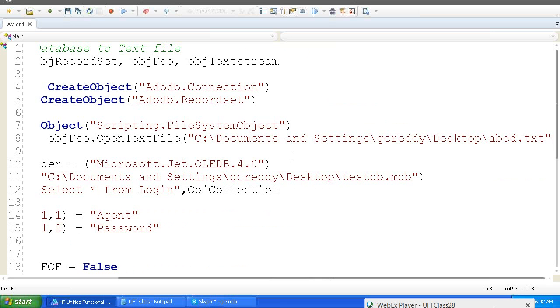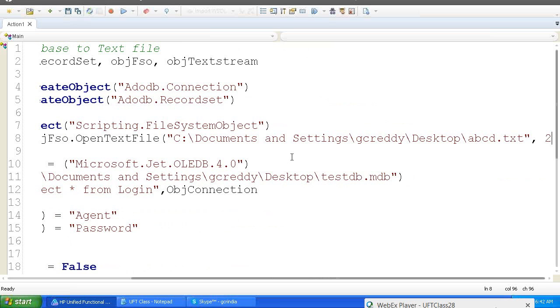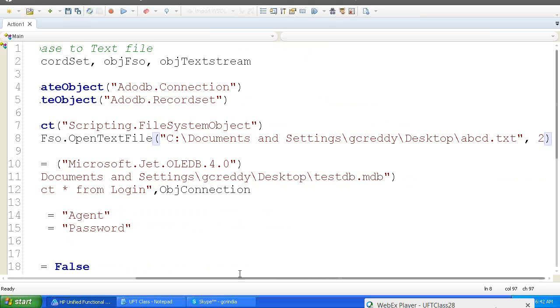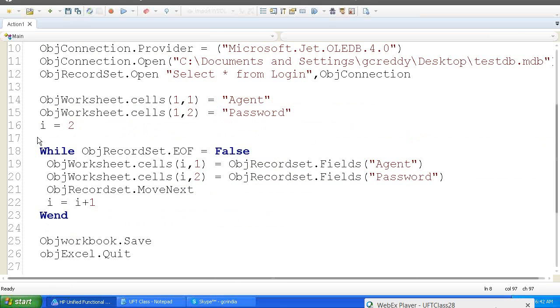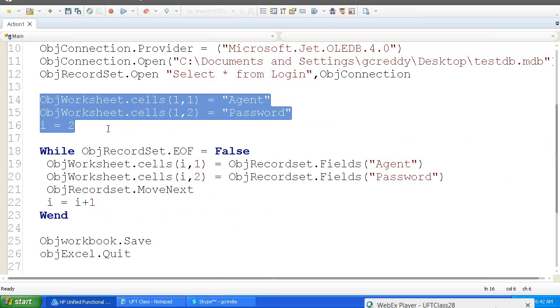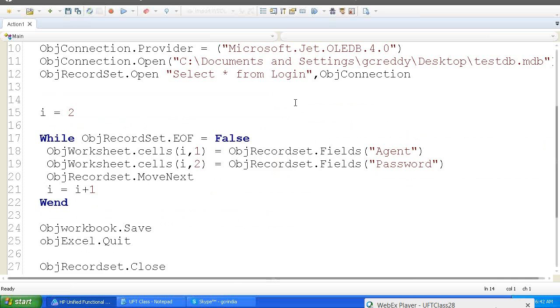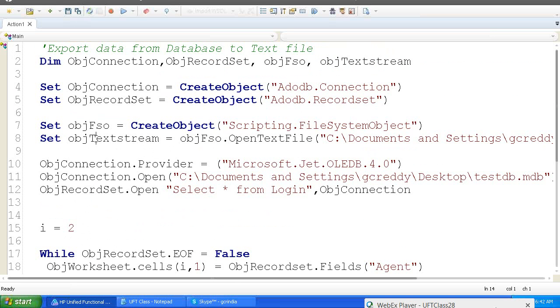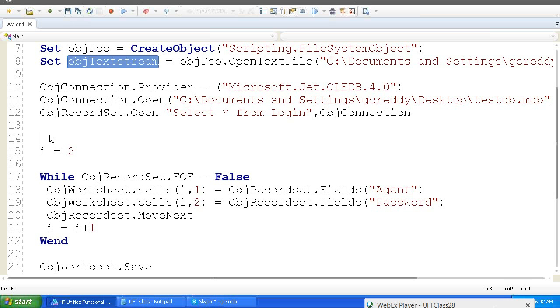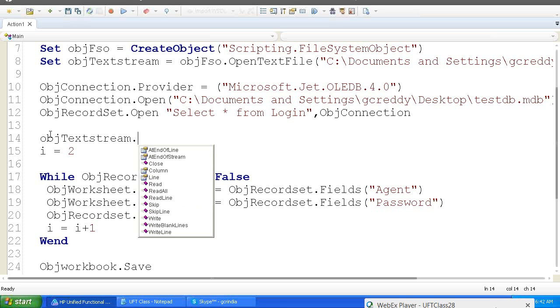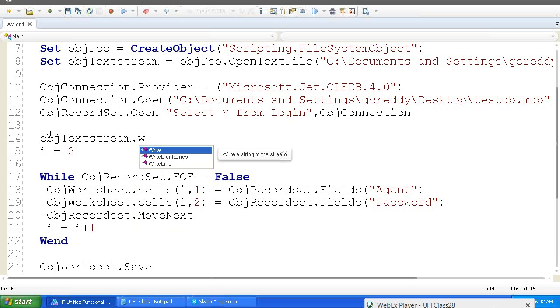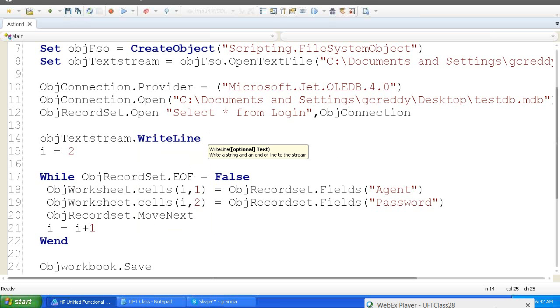Next, we are going to write the data. Write mode is 2. Next, define line headers. Obj text stream dot write line, the same line, both agent and password. Agent, password.